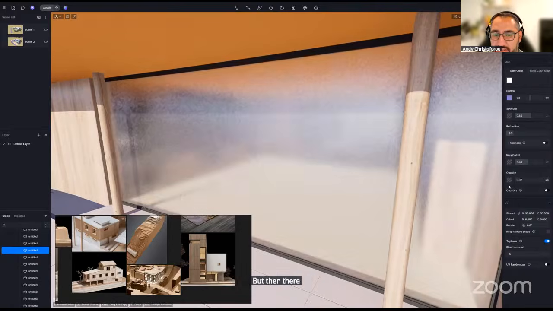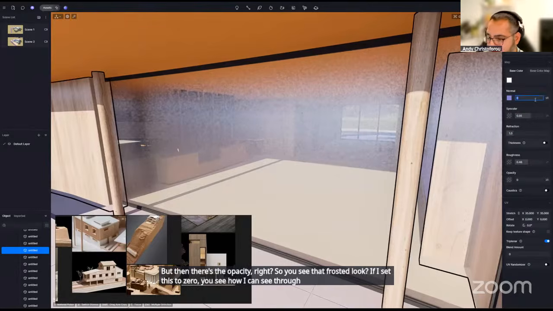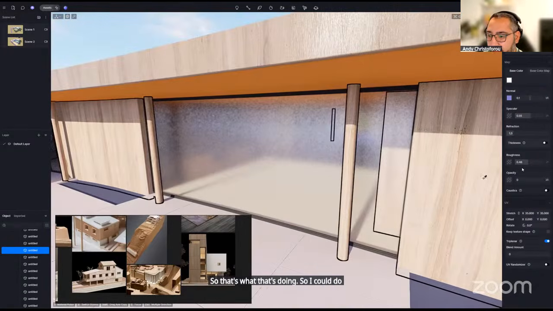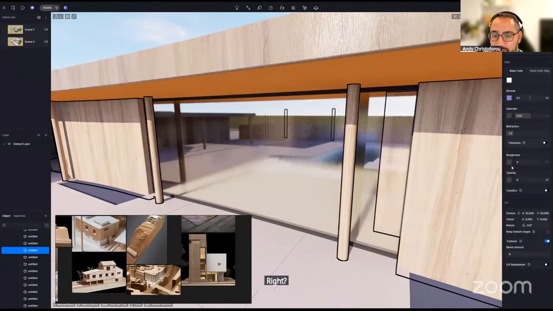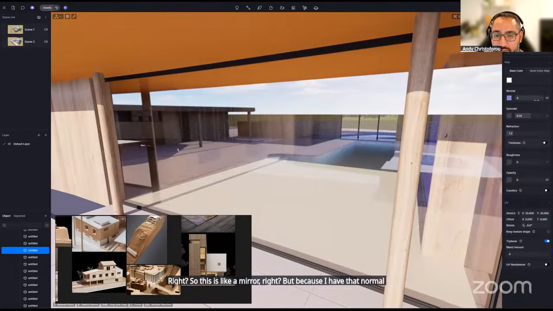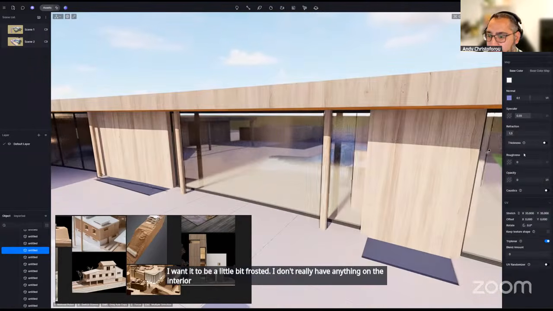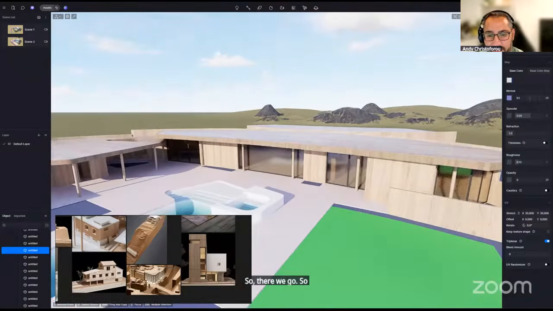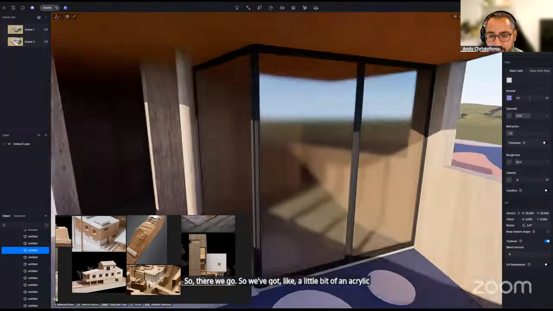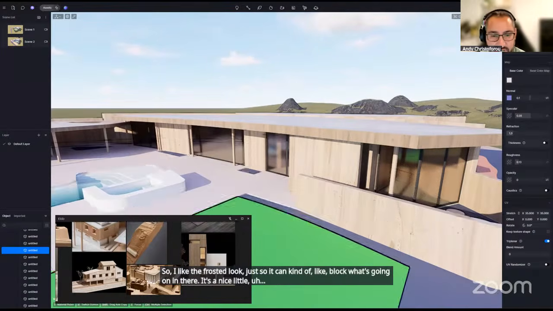Then there's the opacity. You see that frosted look. If I set this to 0, you see how I can see through some more? So that's what that's doing. I can also make it shinier, or less shiny. This is like a mirror, but because I have that normal, it's scuffing it up. This is a perfect mirror. I want it to be a little bit frosted. I don't really have anything on the interior, so I don't need it super visible. And then I can darken it if I want. So there we go, a little bit of an acrylic glass. I like the frosted look just so it can block what's going on in there. That's a nice little trick as well.